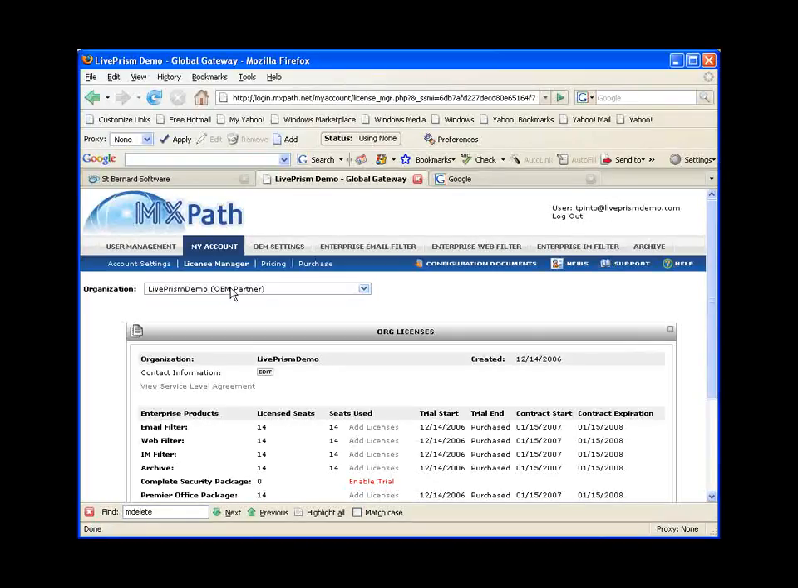This is the License Manager main page. Your licenses will all show up as trial licenses. You can add as many as you need during your trial. Add your licenses under the Seats Used column. Add the appropriate number of licenses to the services you are going to be using. You can always come back and add licenses as needed.